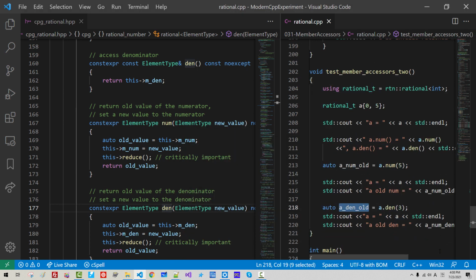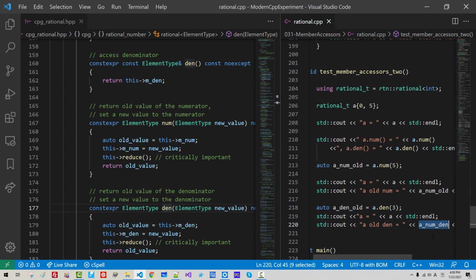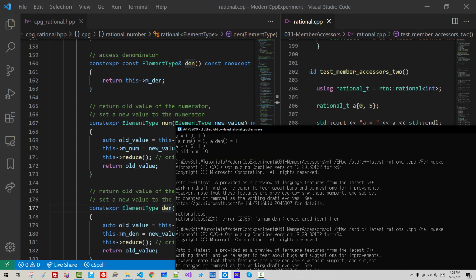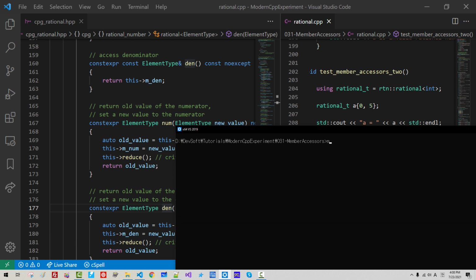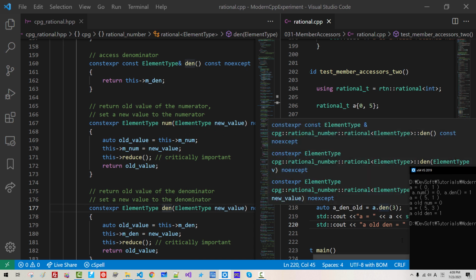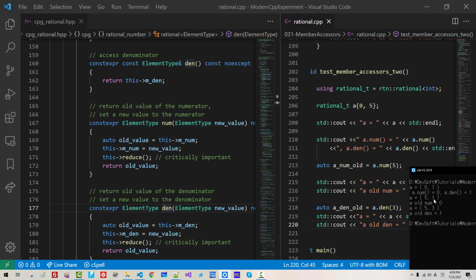Sorry, this value. CLSM. We set 3 to the denominator. So from old denominator 1, the old denominator is 1, and the new denominator is 3 because we set 3.